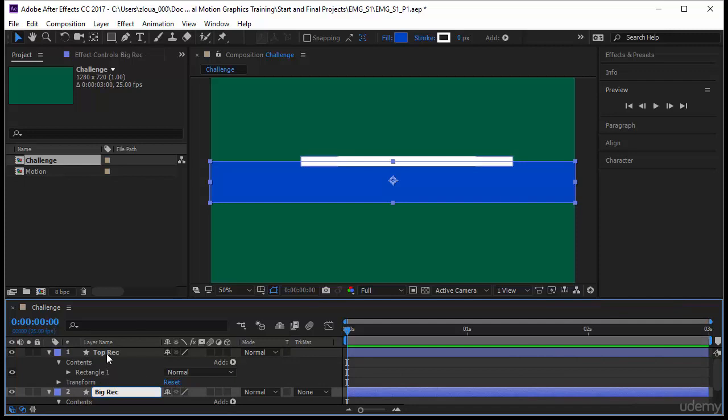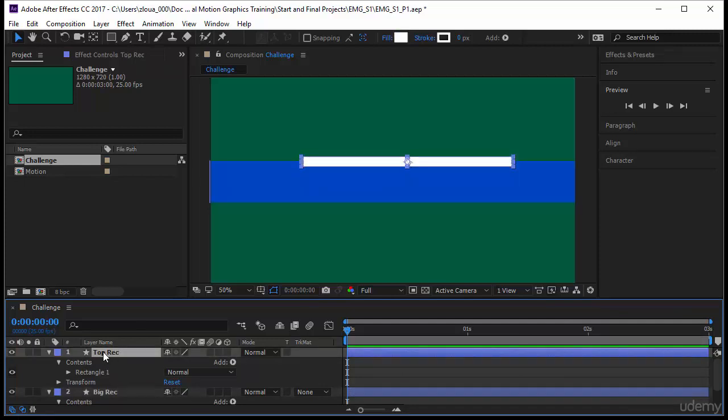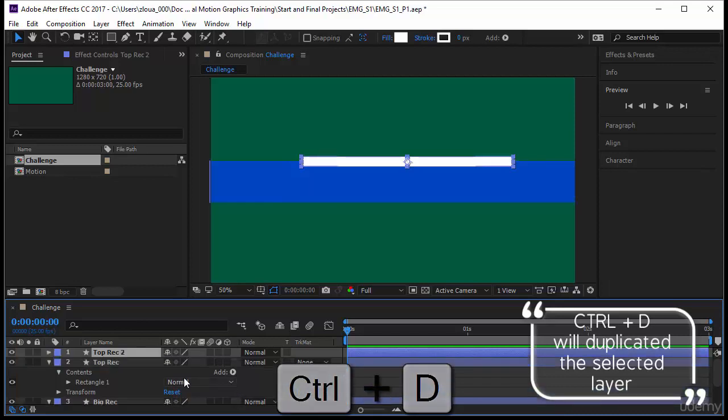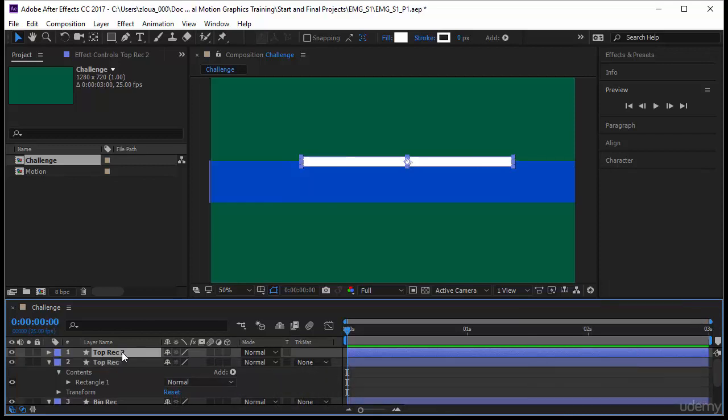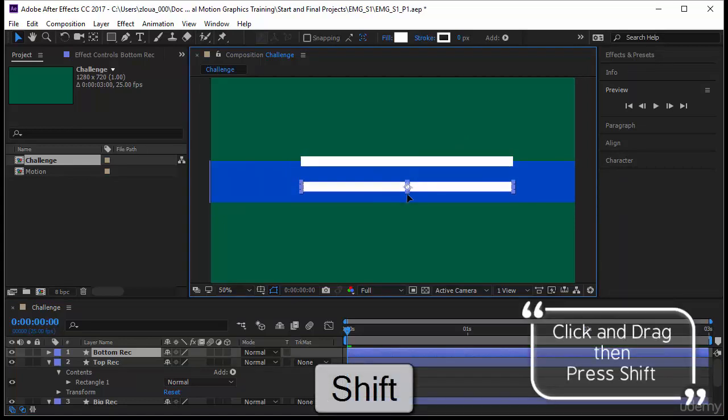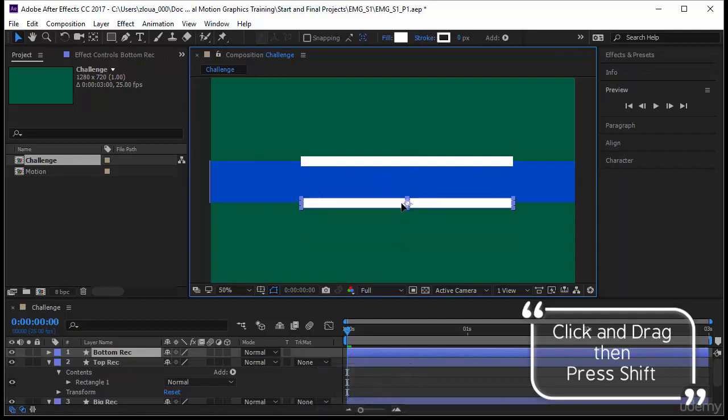Cool. I will choose the top one. So when I create a new layer, it comes on top. Now fine, I can either create a new rectangle or use a shortcut which is Control D to duplicate. It gives me top rectangle 2. I will call it bottom rectangle. Press enter and here it is. Now they are on top of each other. After Effects does not put it in some other place, put it just on top. So I click to move it, and when it is black I can press shift to move only vertically. I'll just position it here.